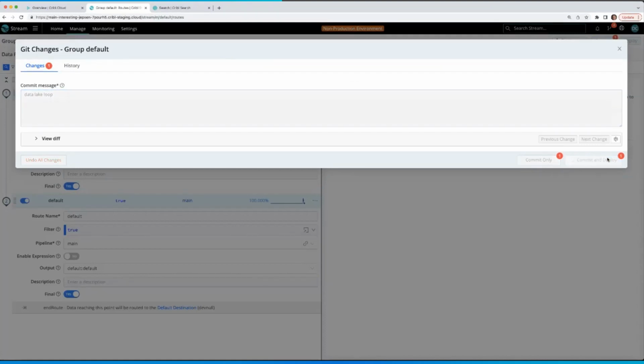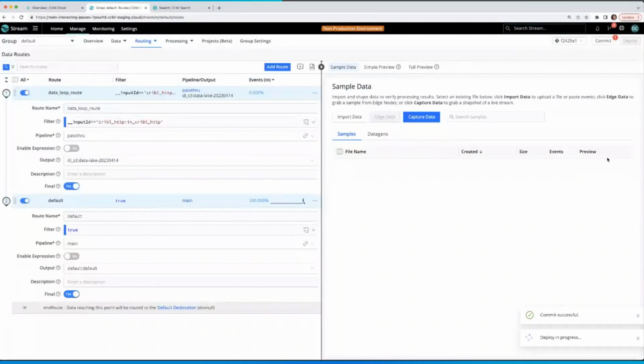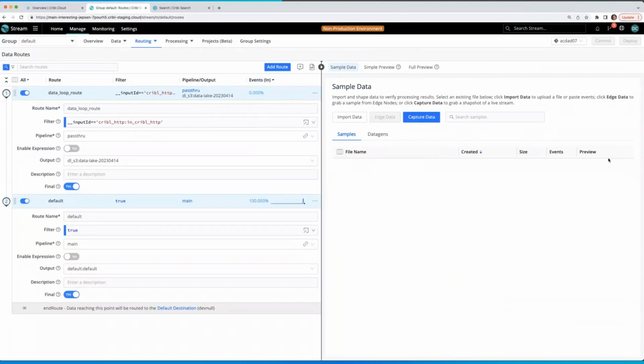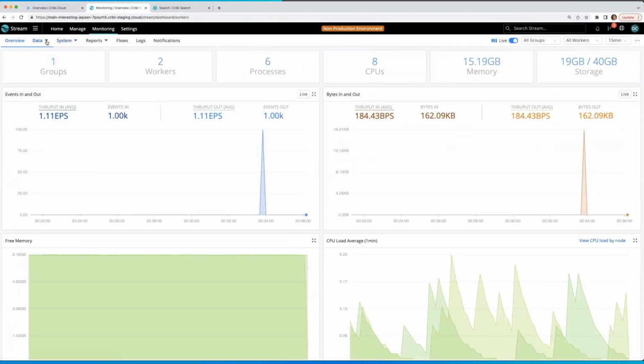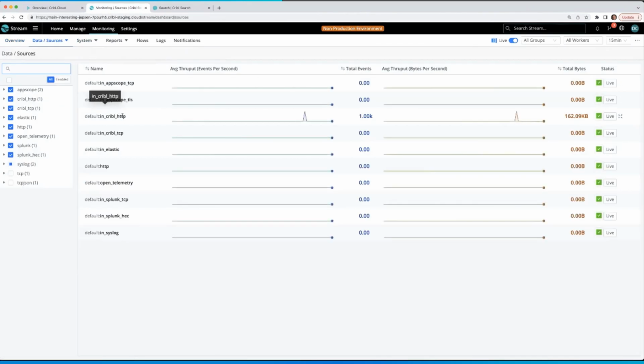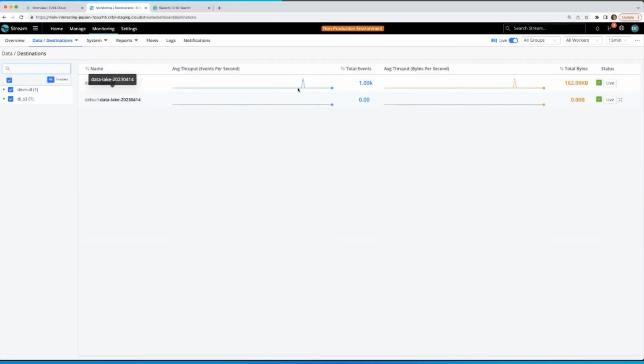We'll commit and deploy. Okay, so we'll just give that a minute for all the commits to sync and all the workers to be updated with that configuration. Once we've done that, we should be able to observe in the monitoring menu the route that we chose. The data loop route is not only enabled, but it will pass data from our source in Cribl HTTP to our destination, which is the default data lake.